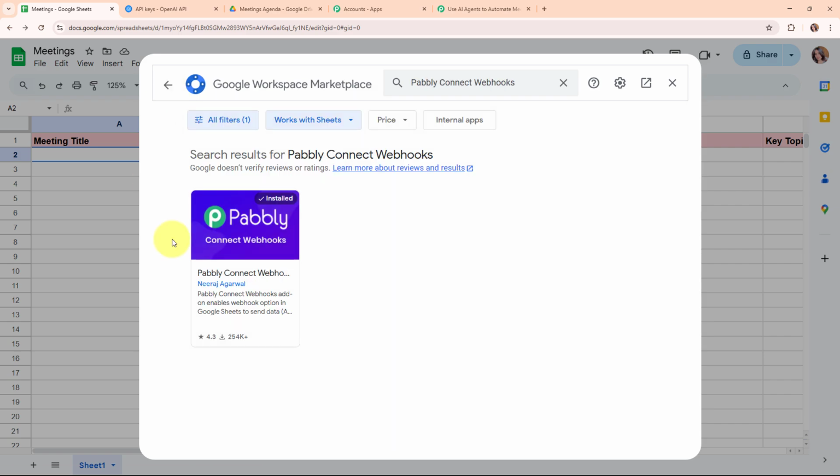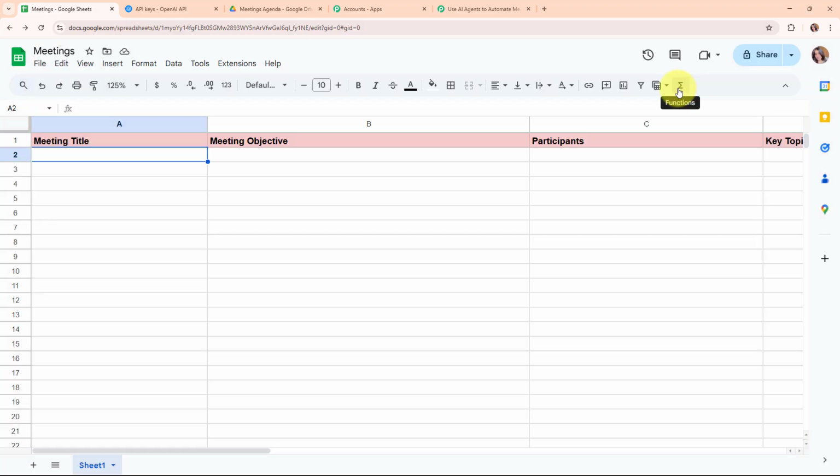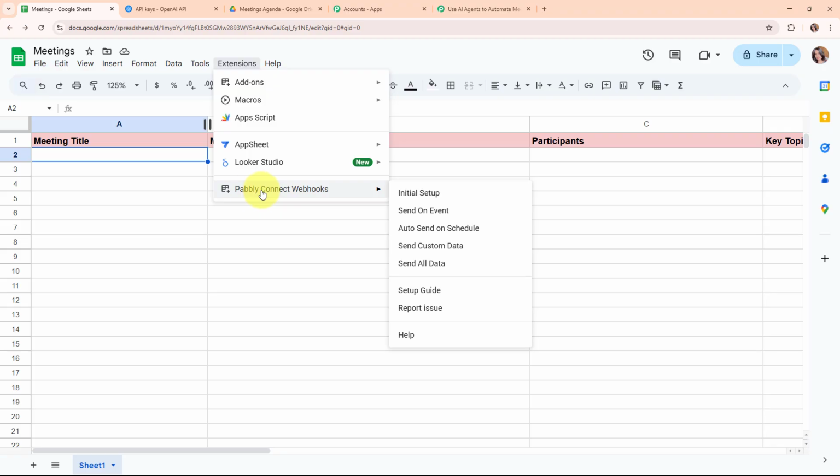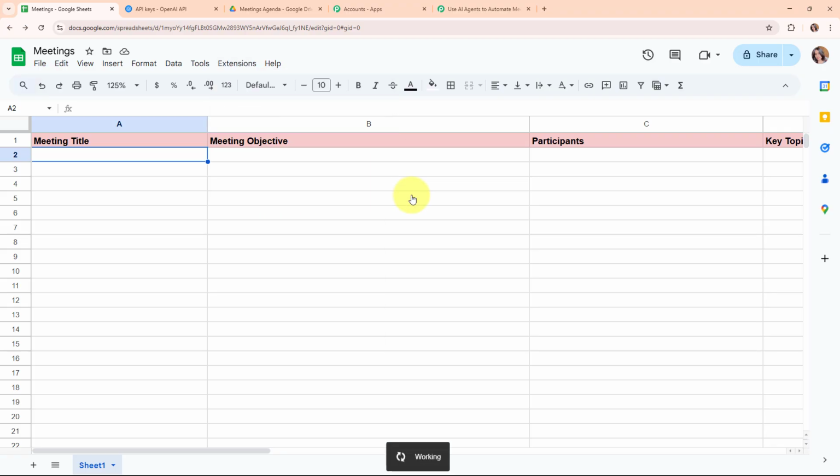So moving back, and once you install this add-on, you have to follow the same steps. Okay, so now after installing the add-on, you have to refresh your Google Sheets, and that's a necessary step. Okay, so now after refreshing the Google Sheets, let's click on this extensions again, and then you'll be able to see your option of Pabbly Connect Webhooks over here. So from here you have to click on this initial setup.